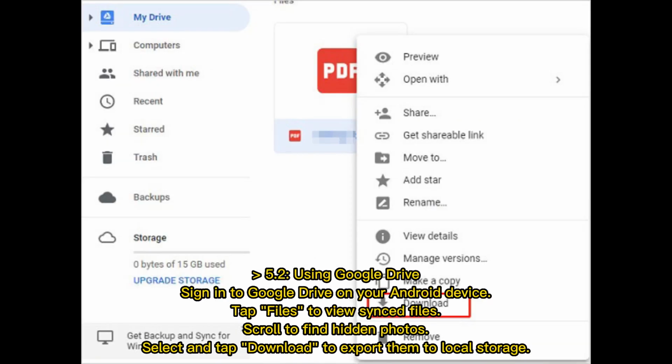5.2. Using Google Drive. Sign into Google Drive on your Android device. Tap Files to view synced files. Scroll to find hidden photos. Select and tap Download to export them to local storage.